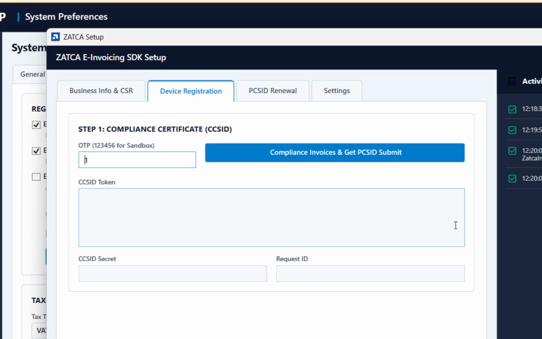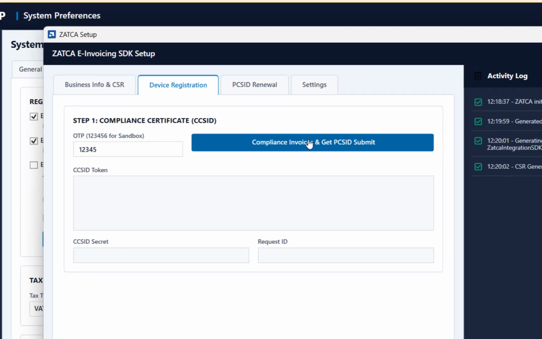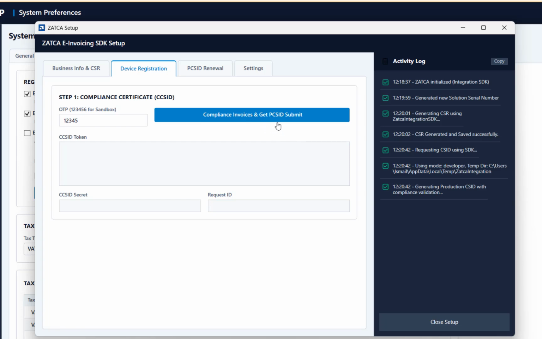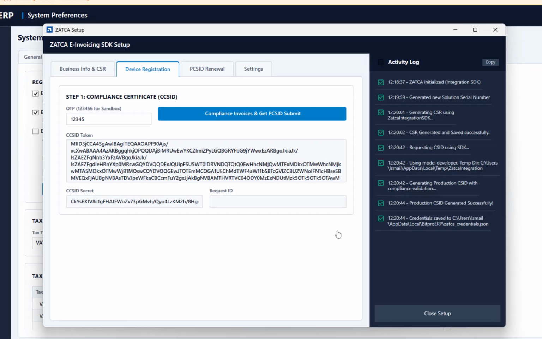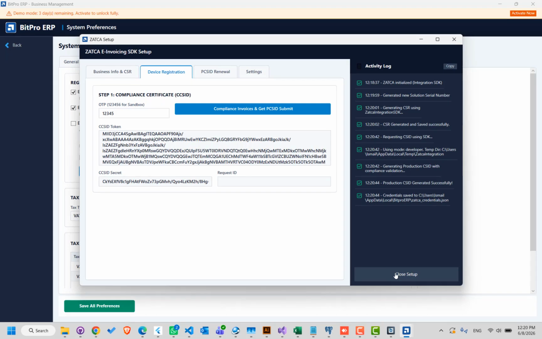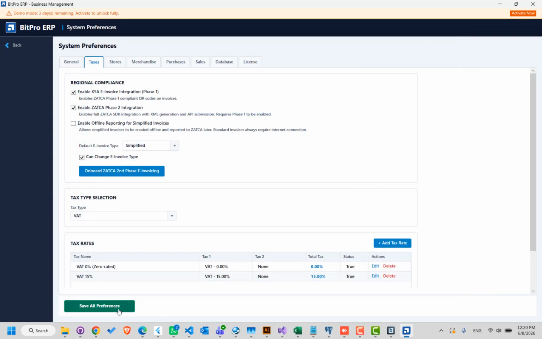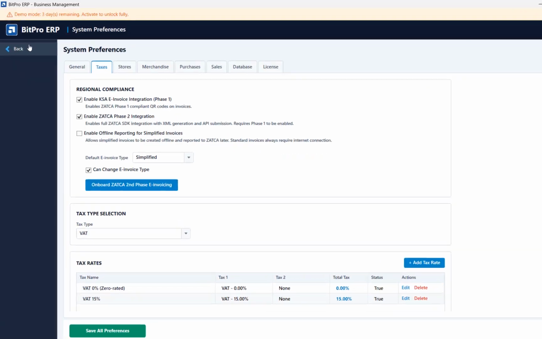Now I'm pasting that OTP. Click on compliance invoice and get CCSID. I already got the CSID, meaning the production CSID. So it's ready. Now it's already connected with ZATCA. That's it. Just click on save and go back.